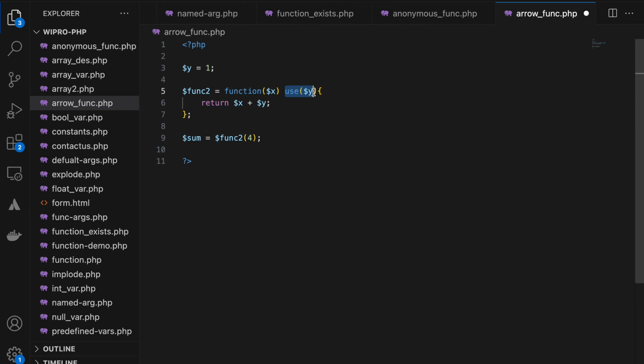What is the new thing added here? Use. If you want to use any variable which is outside in this function, what do you type here? Use. Clear? So if you type here echo $sum, what will this print? Fast.